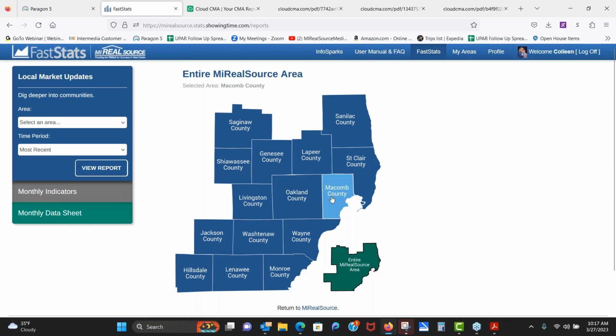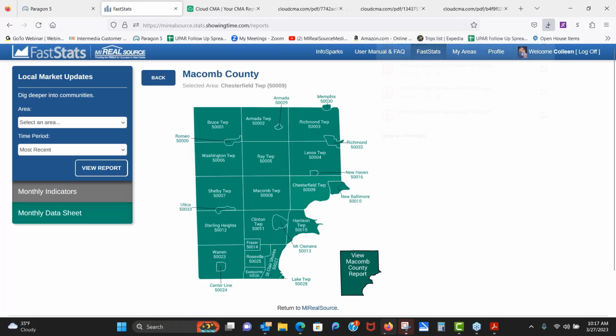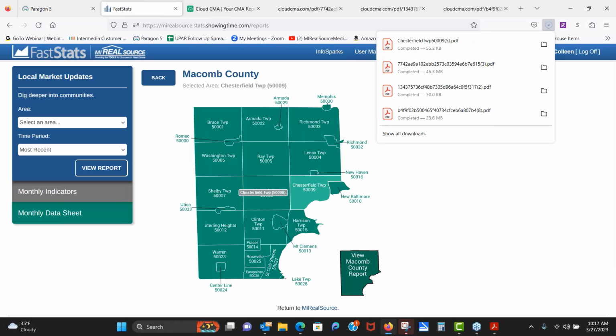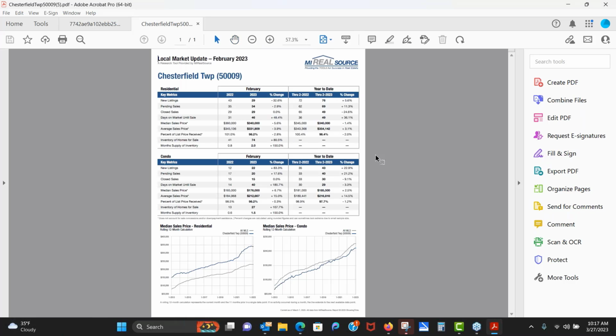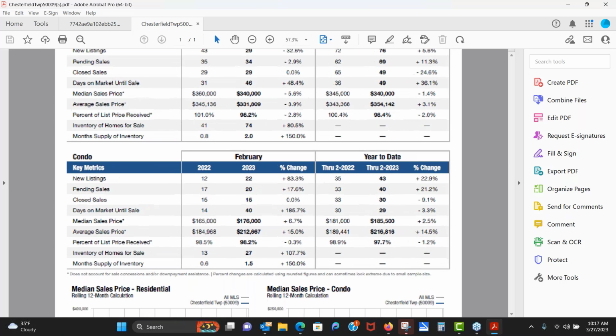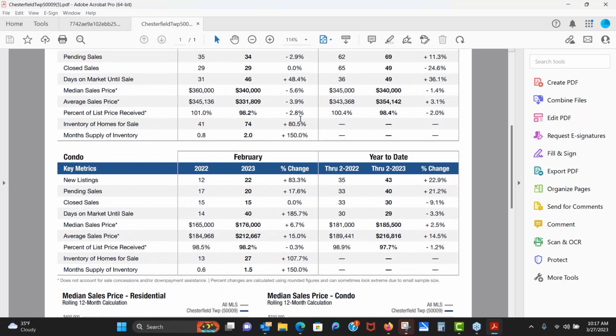But I'm a big fan of Fast Stats because if I'm looking for property information, and you can do the same thing through Paragon, I just quickly find it. So if I click on a city, I can say, okay, in this city right now, the Fast Stats are a totally different story, right? We're up in our market inventory. So we're up 80%. We had 41 homes on the market last year, 74 on the market this year. You can see now we see the opposite effect in our average price.